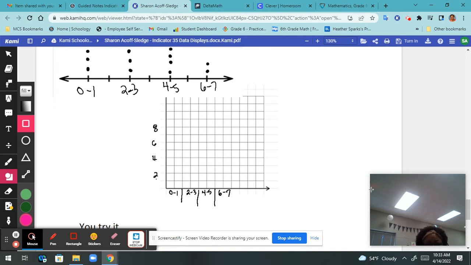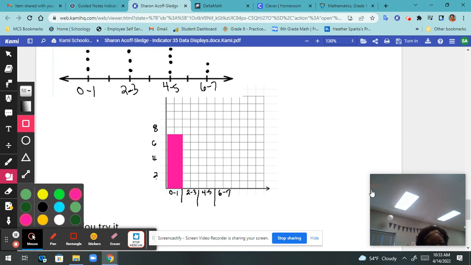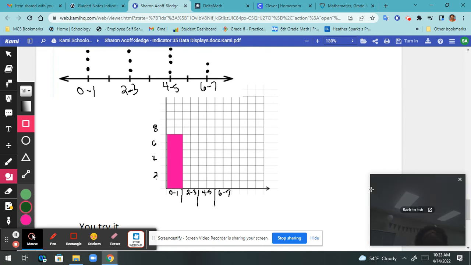So from the interval 0 to 1, how many do we have? Seven. So I'm gonna take this up to 7. You're gonna draw a box up to 7. You can just draw that and your line down and shade it in. I gotta change color. My brain just doesn't work like that.